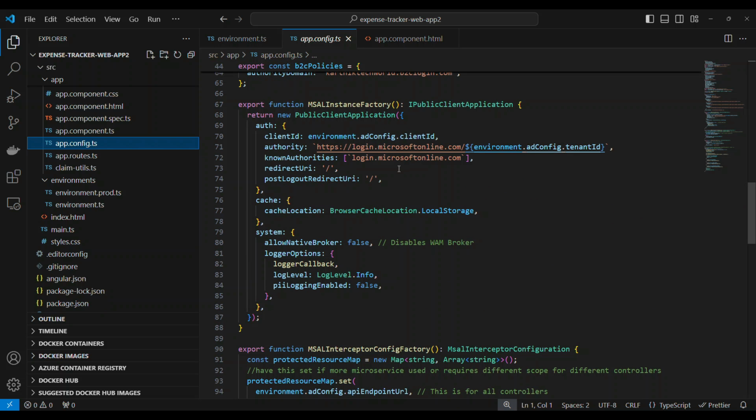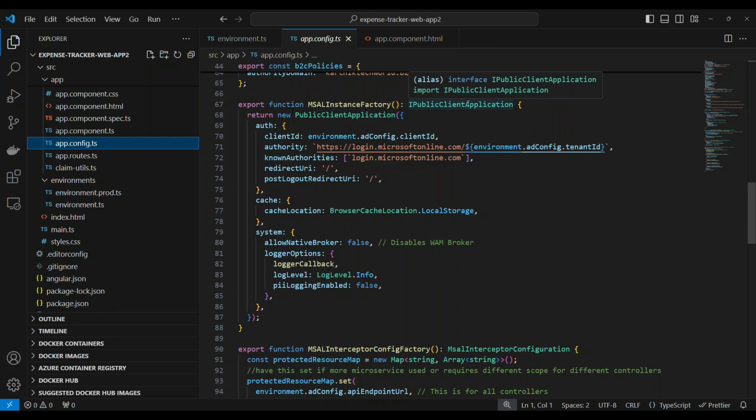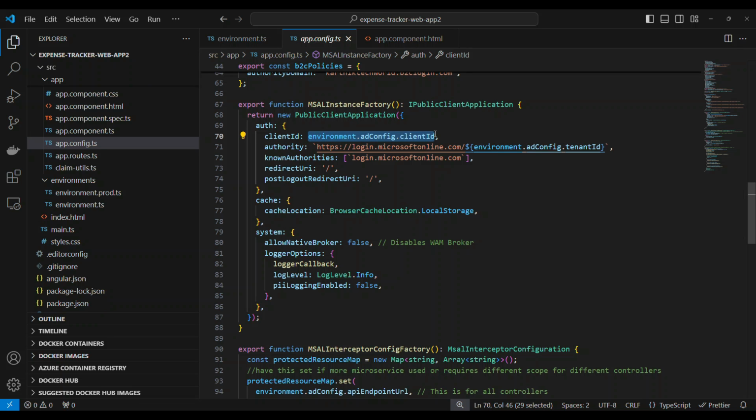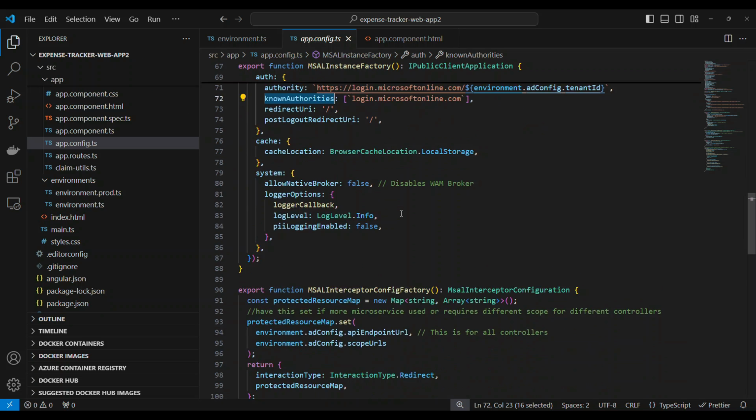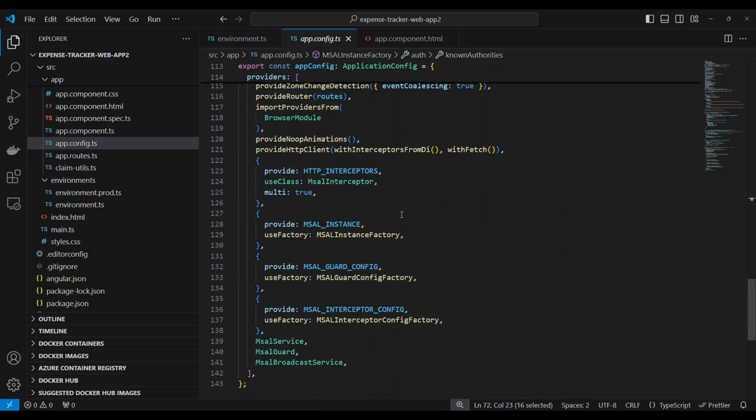Okay, if you look at this, IPublicClientApplication is there. In there, it is taking the ID from the configuration. Authority is login.microsoftonline.com. Known authority is login.microsoftonline.com, followed by this tenant. So basically, as long as you configure this environment.ts properly, everything here is configured properly. Okay, it will work seamlessly without any failure.